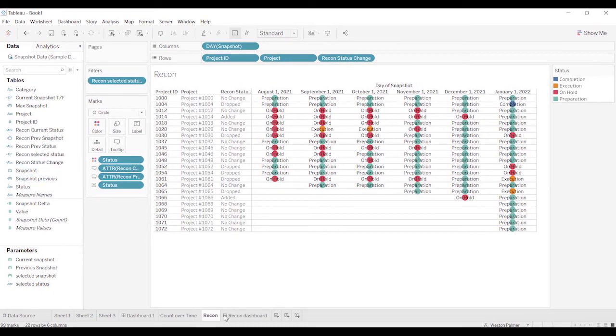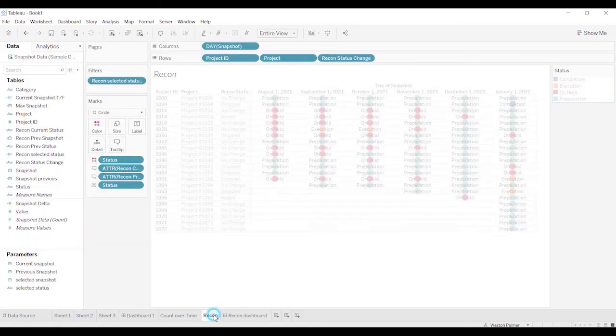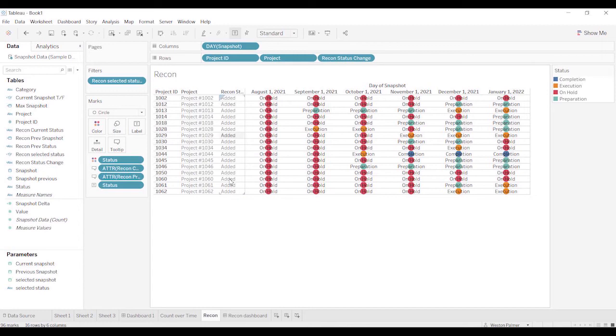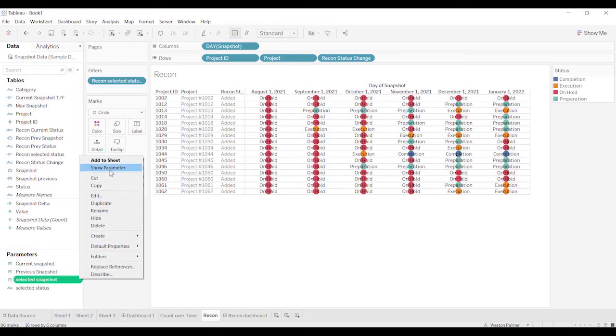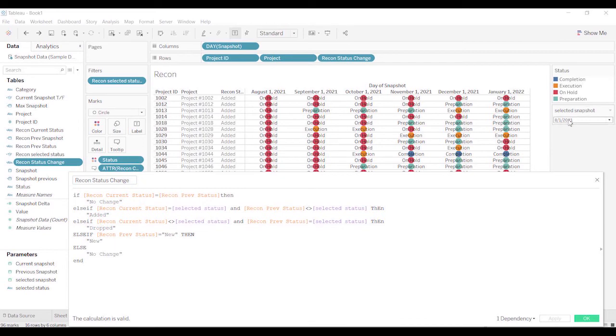Let's just double check. There's one scenario. Let's just double check preparation or on hold. And these are all showing up as added. The previous snapshot, let's see the selected snapshot. Show the parameter. Okay, that's the first one. We don't want that. Let's see what the previous status. Okay, so we need to come back here and change recon status change. This is not working right because this is saying we don't want this to be added. We want to show these as all new because this was the item we selected.